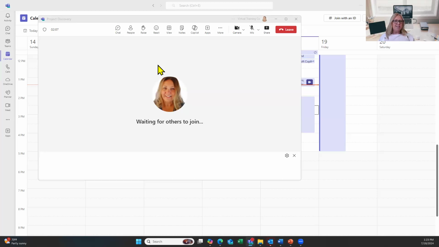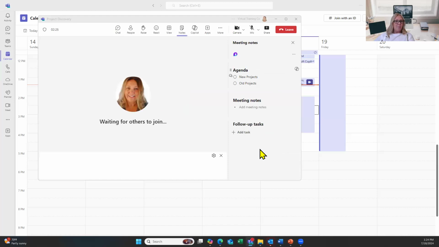When we first started with Teams, it used to give us a wiki. And that was so confusing to everybody because it was like a OneNote notebook, but it wasn't. And it was just confusing. This is super easy. And it's connected to that loop component. So if I click notes again, it's going to reopen that loop component.